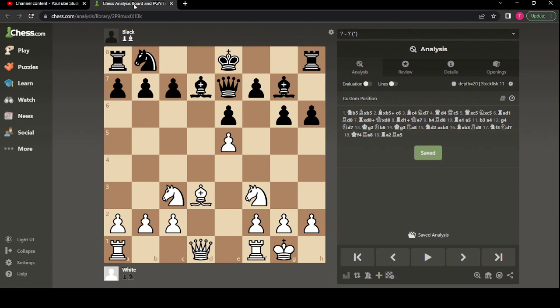How to find imbalances in the position, how to exploit them, what to do, and so on. So you're in a given chess position, not this one. Let's say you're just playing chess online or over the board in front of somebody. The first thing you want to do is comb the chessboard and do what I call a recon.